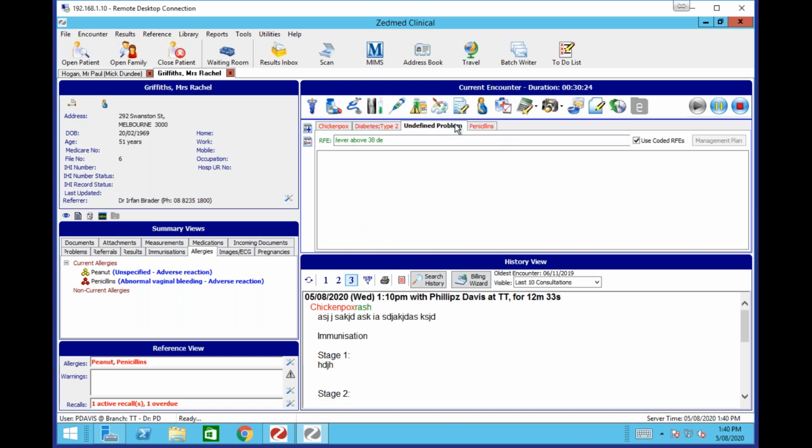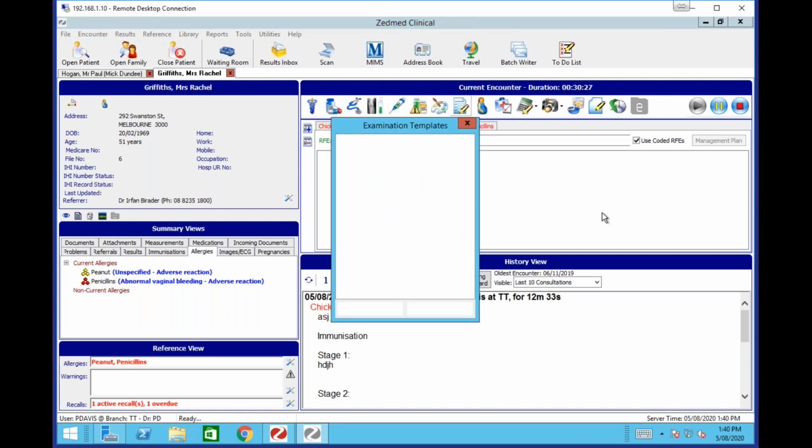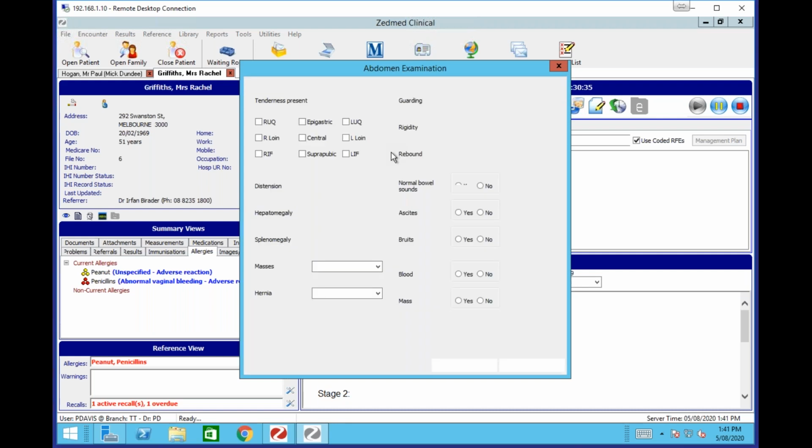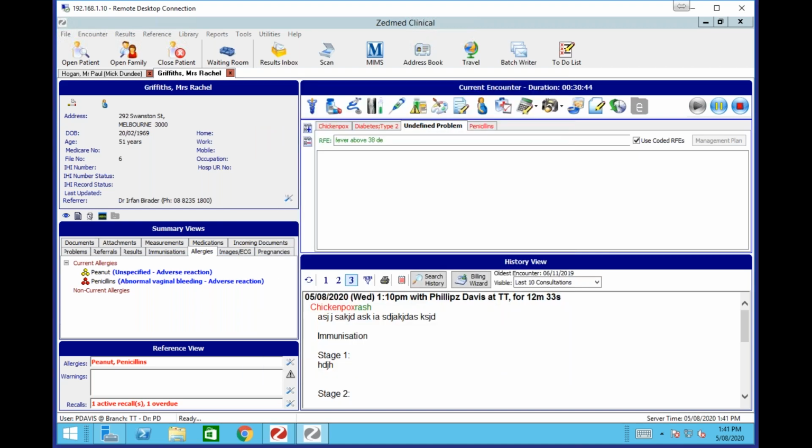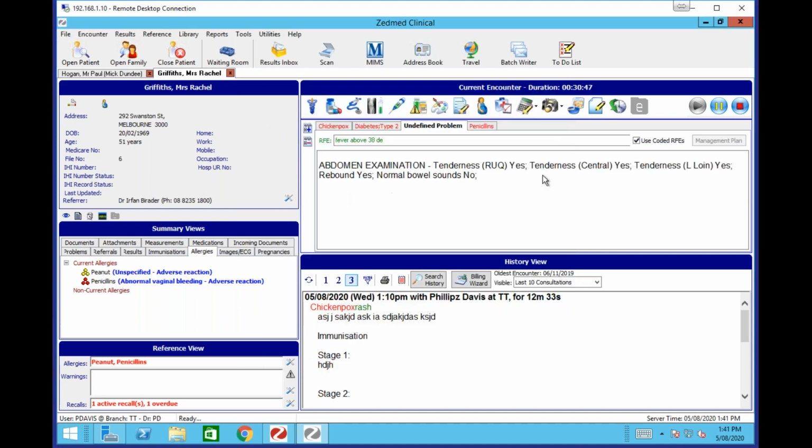Now, to change the tab there, we've got this templates option here as well, which allows us ways to quickly add in encounter notes just by clicking a variety of things on your screen. So if we open up the abdomen examination and click around this one here, just a few random things, and click OK, it'll expand that in full text without us having to type in all of that, just sort of like a quick checklist sort of thing.